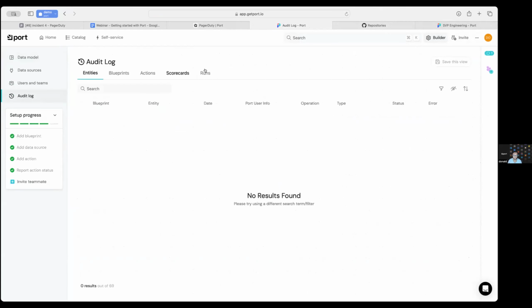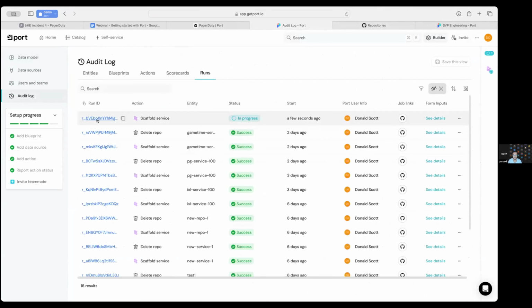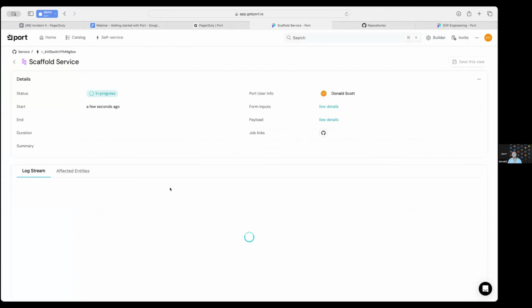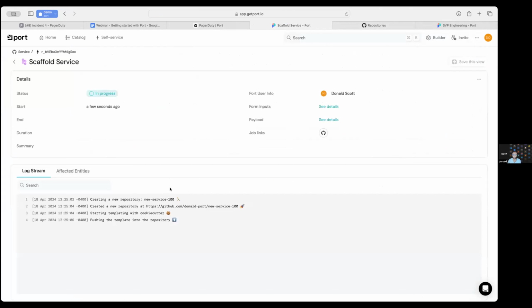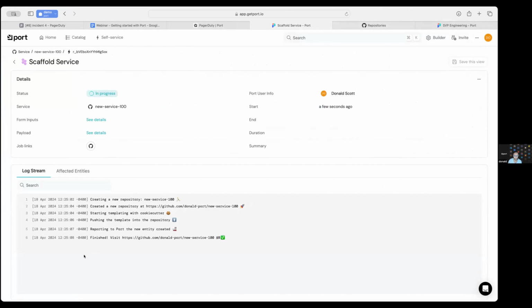We can look at the audit log, and I can see the action that's currently running right now. It's still in progress. But as it runs, what it's actually doing is reaching out to my GitHub and creating a new repository within my GitHub. And it just said that we're finished. We have a new GitHub repo.